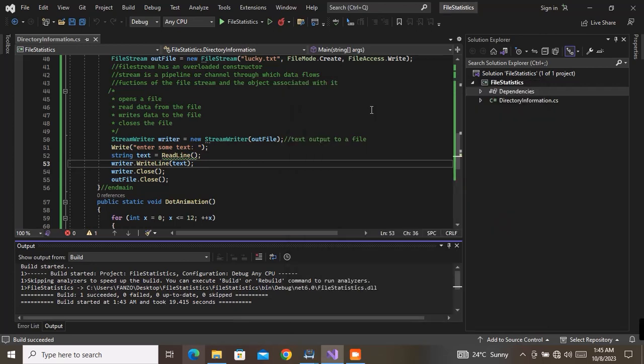Now what has it done? It has created a text file called lucky.txt. The FileMode.Create, it will create that via the constructor, and then FileAccess.Write will allow you to write inside of this file. Now what is happening here?